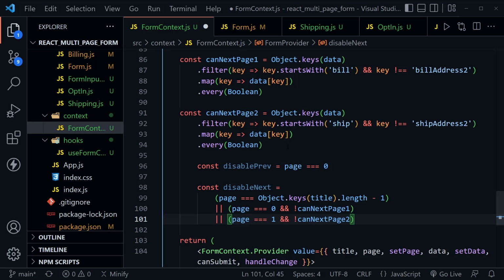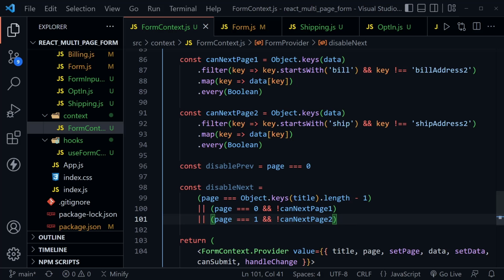So as I paste this in, I'll save for the formatting. The disable previous button is easy. It's just if the page is equal to 0, the first page, then we want disable previous to be true. Disable next is definitely different because it's available on several pages, and the qualifications could be different on each page.